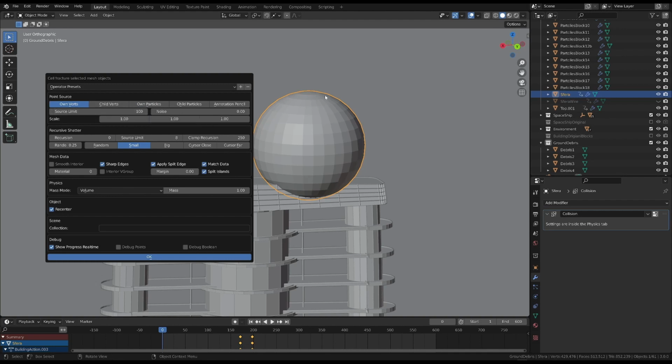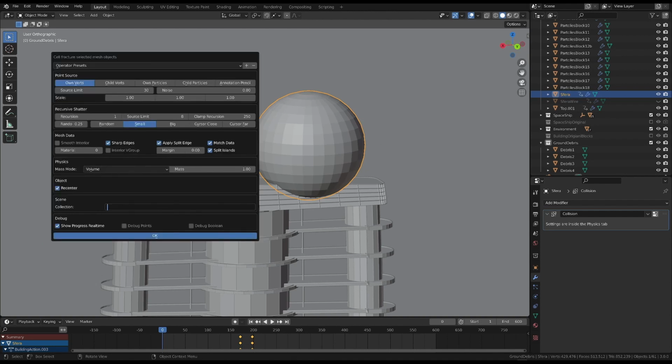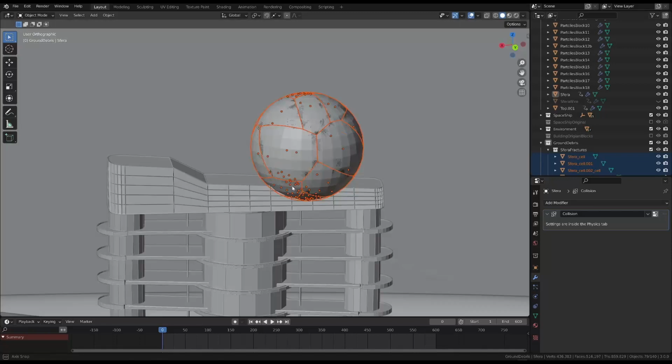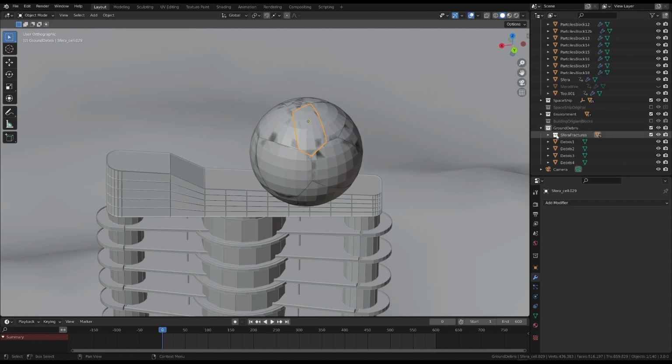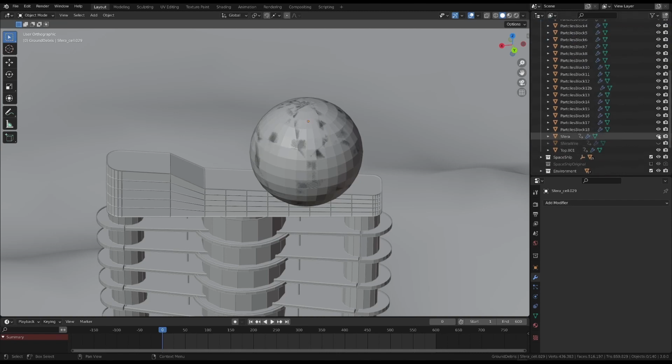Source limit specifies the maximum number of points that can be added. A recursive fracture can also be added. But for now, we can leave it at 1. We don't have to change the other options. But it's important to choose a collection where we want all the pieces to go. When we press OK, Blender breaks the object into many pieces and moves them into the collection we made. You also have to turn off the original sphere, or it will be rendered along with the new one.